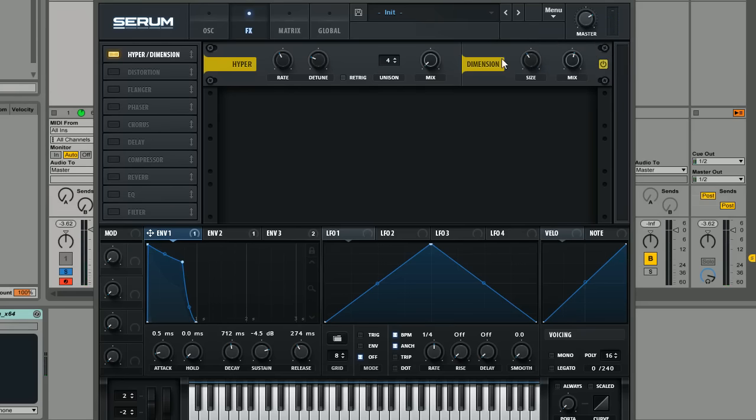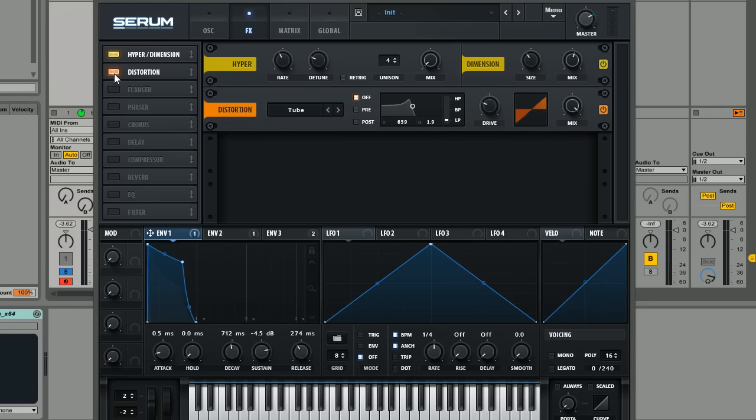You can really hear it puts it in a really big space. It's just really cool. The next thing I'm going to do is add some tube distortion. So just the default, we're going to change the setting to pre, and then we're going to EQ it.